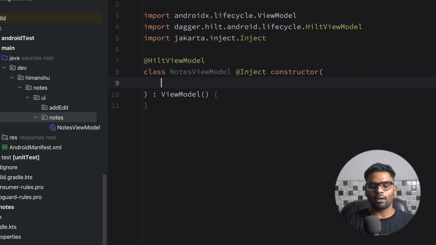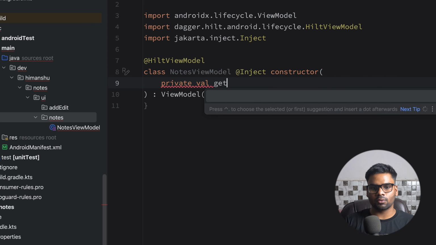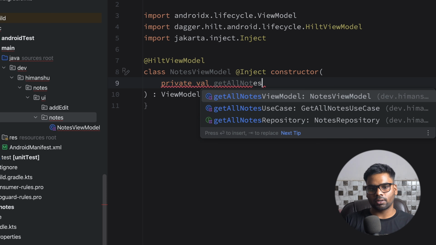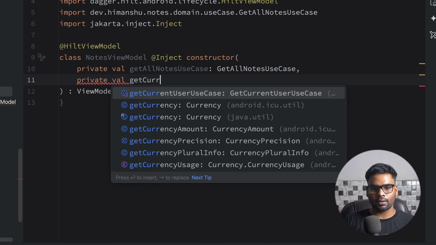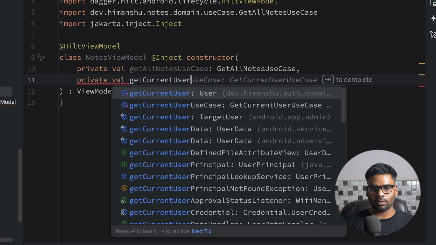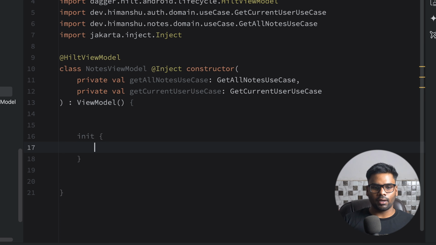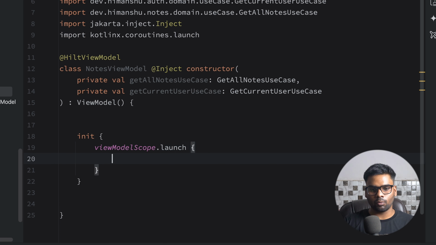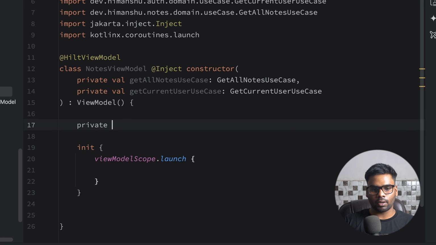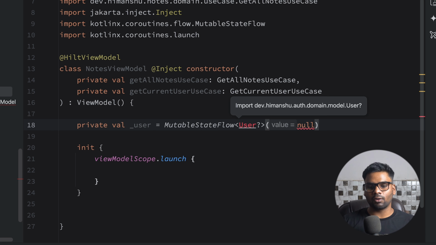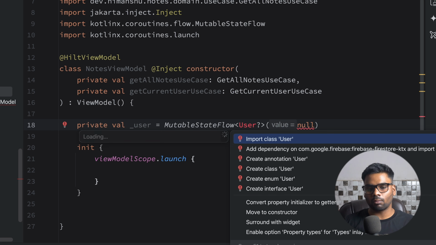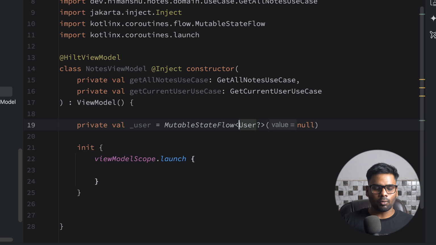Okay, now in this constructor I'm gonna inject my use cases. So the first use case is get all notes use case. Next we're gonna use get current user use case. Now here in my init block I'm gonna use view model scope and launch a new coroutine, and on the top I'm gonna create a private variable named user, a mutable state flow. The type of this thing is user, which is nullable. Make sure the initial value of this thing is null. This user is coming from our authentication domain model.